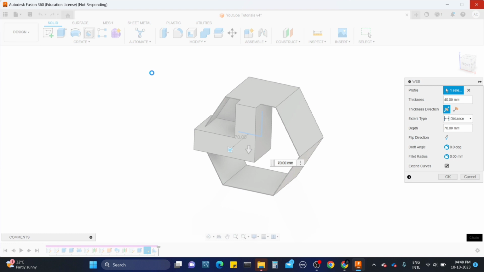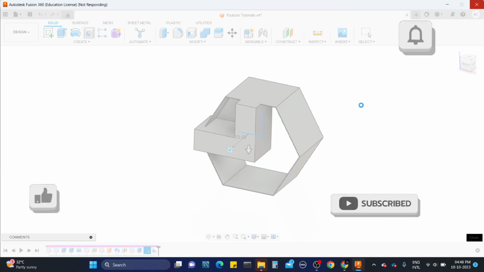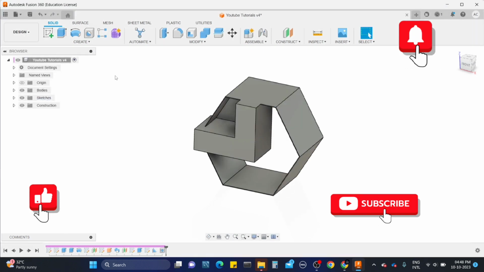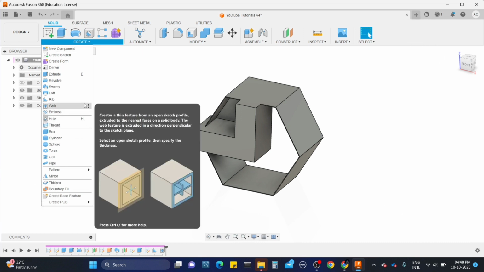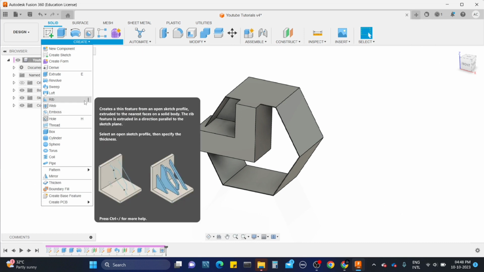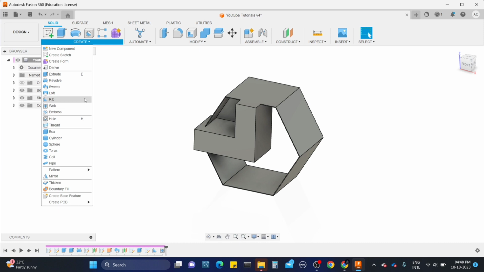My system is lagging too much, guys. It's responding to the system configurations, so you better use it in your system. Okay, the rib feature is extruded in a direction parallel to the sketch plane. The web feature is extruded in a direction perpendicular to the sketch plane. Okay, that is the difference.